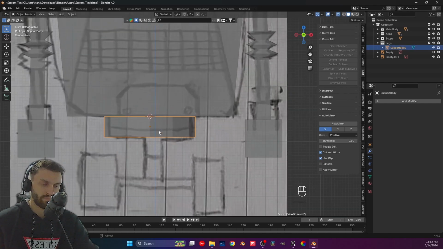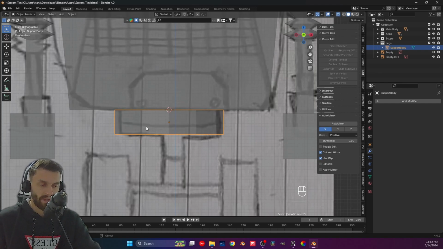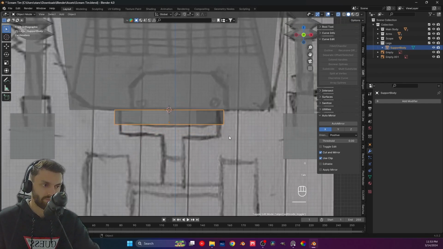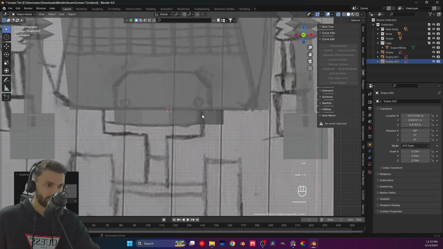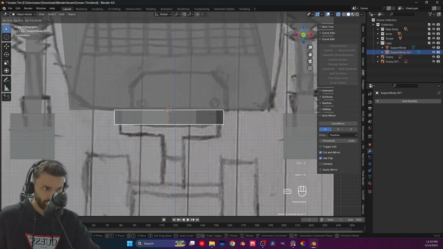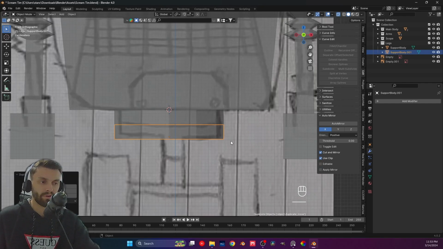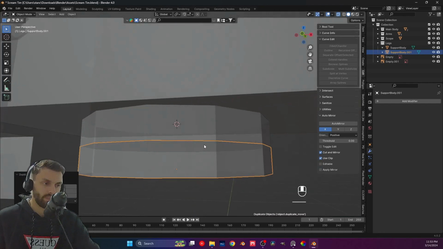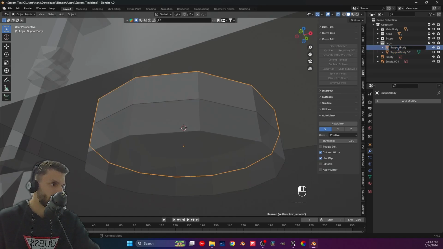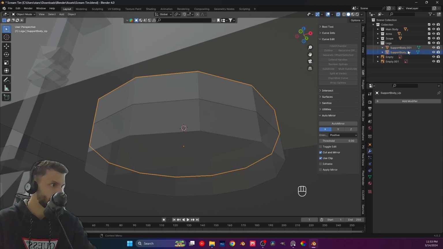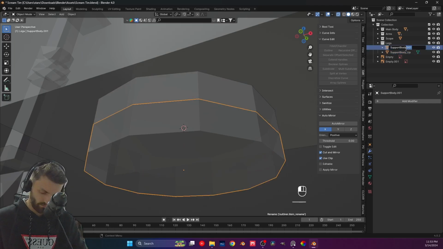Okay. And actually this one, we will take this side and put it kind of about there. Select this, Shift D, and actually these two are going to be two separate parts, right? We will need it to be created like this. So this is the support body, up, and low.